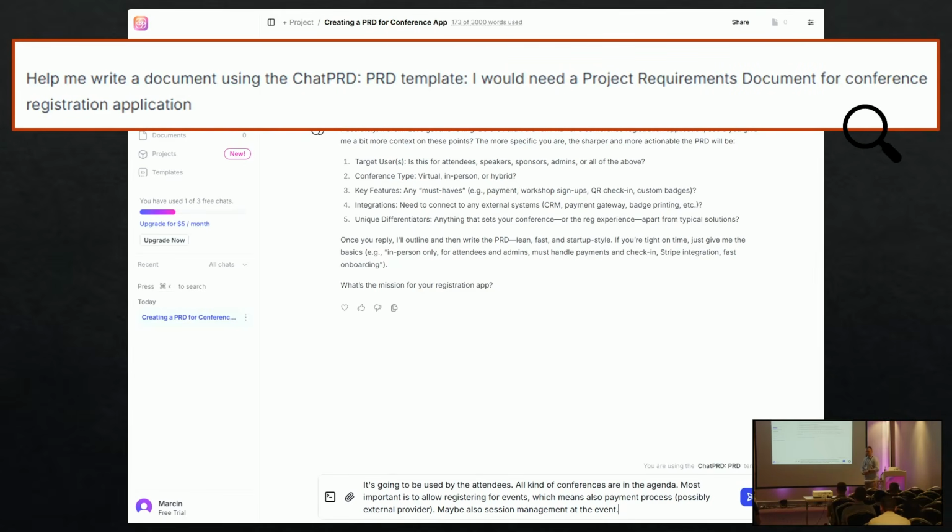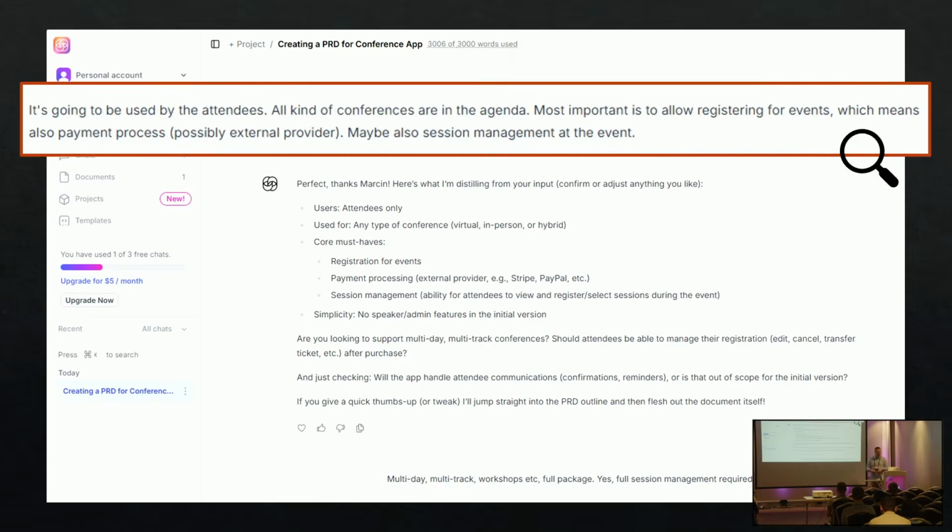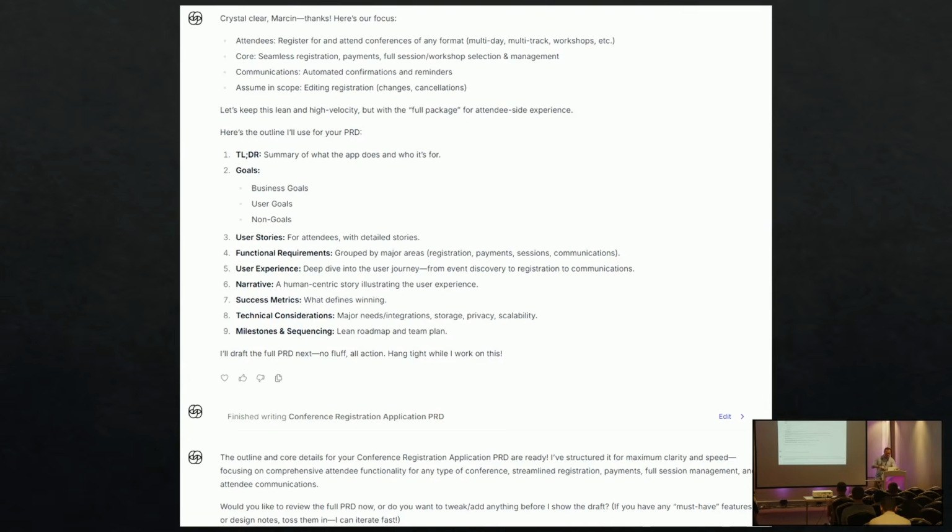Also, okay, so I got some more questions. Who will be the customer of that application? Is that going to be only online or also on site, and so on and so on. When I specified that, I got some documentation. I'll just skip a couple of those.